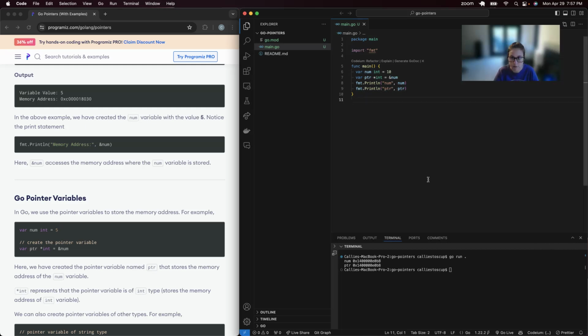Oh, I didn't save after I took the ampersand away. So yeah, we have num 10, and then we have our pointer, which is the memory address of variable num. Okay? All right, let's keep going.